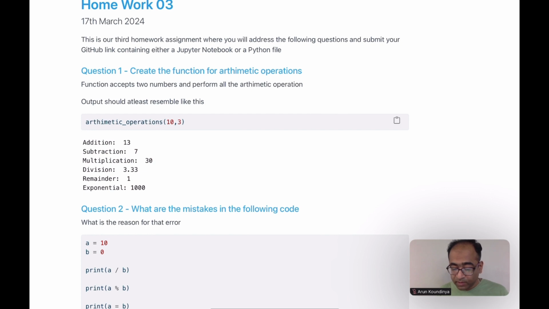So what I'm expecting here is that you pass 2 variables, and the output of this arithmetic operations function should be able to print all these arithmetic operations. Very simple. Don't worry that we have not discussed functions so far, but just go through week 1 and try it out. I think this will be much more useful when we go to our functions episode, and when we combine all these things, you will appreciate it in a better way.